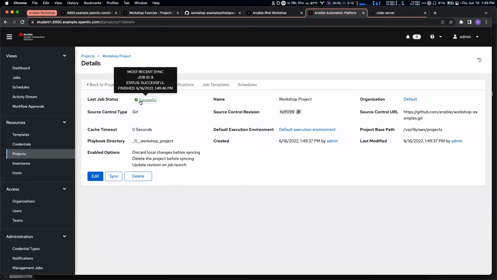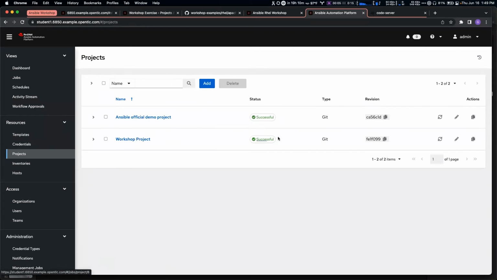All right, so we see we are successful in our last job sync. If we go back to projects, we'll show here, oh, we're successful. What that means is that it synced with Git, right? You saw I just clicked the sync button over here and asked it to do a manual sync again. So, okay, this is good.